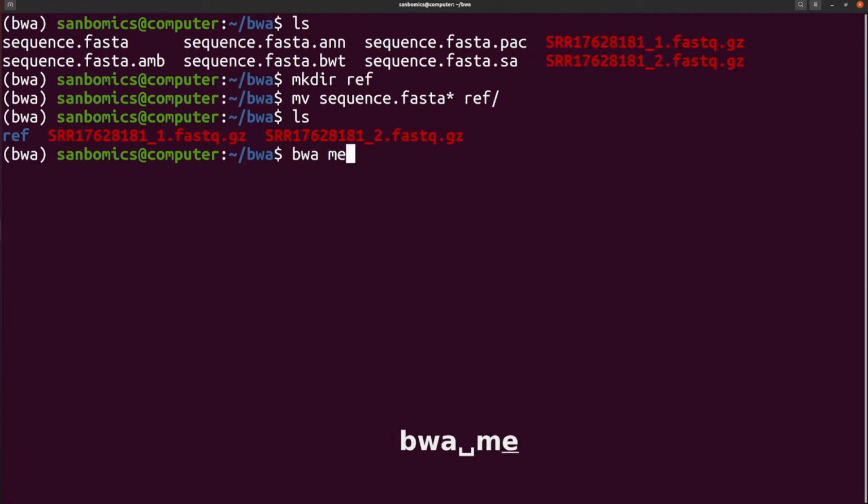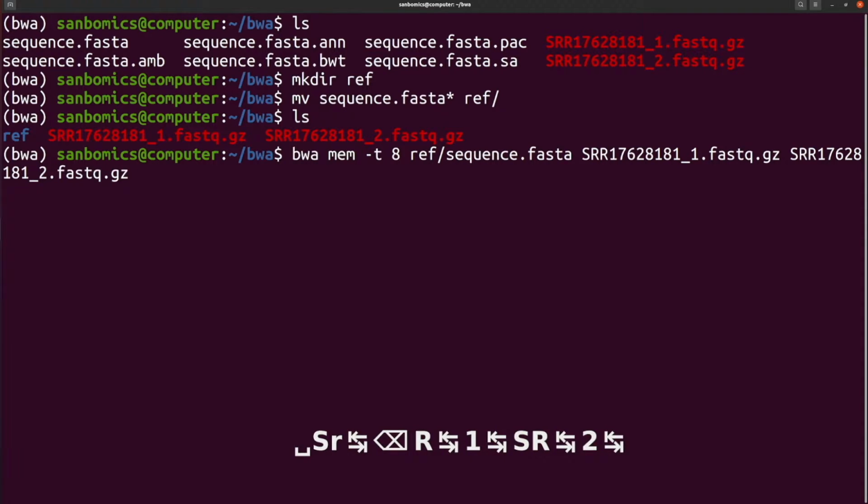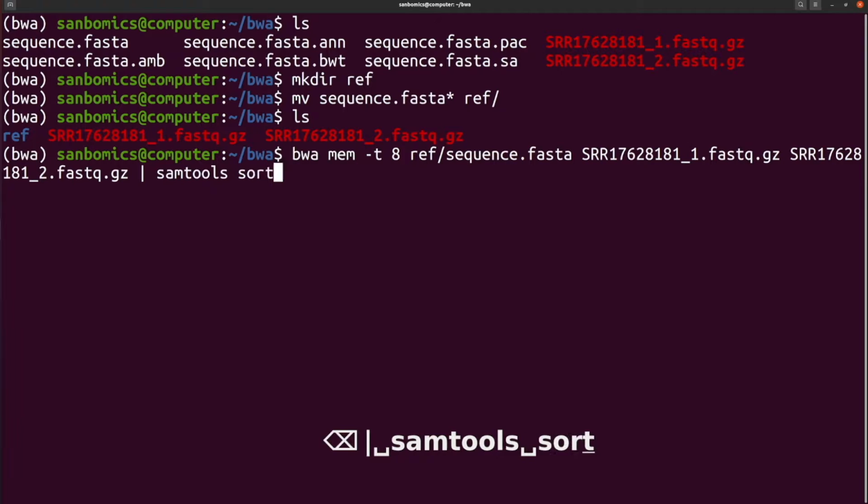Now we can use BWA-MEM, and we're going to use the default settings, but I'm going to set it to 8 threads just to speed it up a bit. It won't take long anyways. And then we need to point at the reference sequence, which is in ref, and then the seq fasta. And then we just need to point to the fastq files, the R1 file, and then the R2 file. We could do an output.bam here, but we're just going to pipe it into samtools sort so that we get a sorted bam. And then we can just save this as a sorted bam.